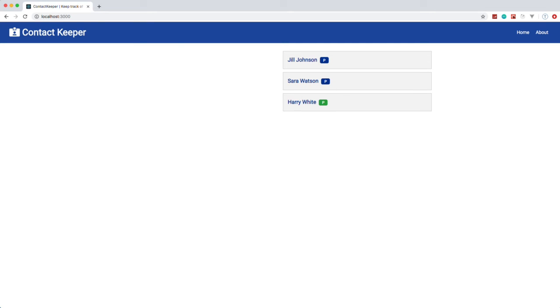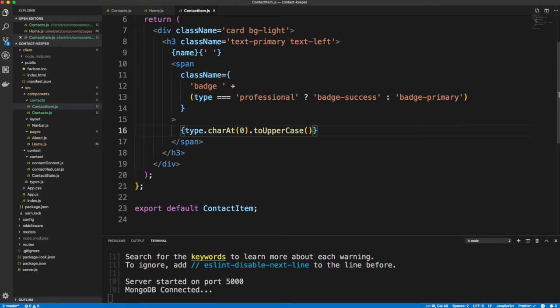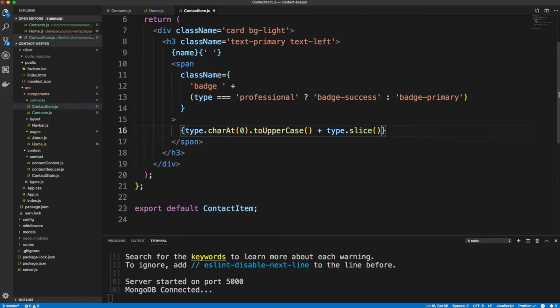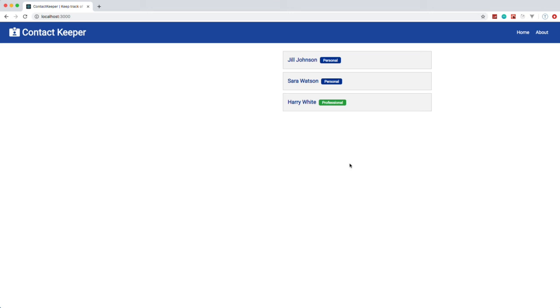the first letter. So basically we need to take the rest of it and add on to it, and we can do that by using slice. So I'm just going to do a plus and then type dot slice starting at the first position, so it'll leave off the first character because we already have that here. And if we go back, now we have the first letter uppercase. Okay, so let's move on to adding the rest of the content.